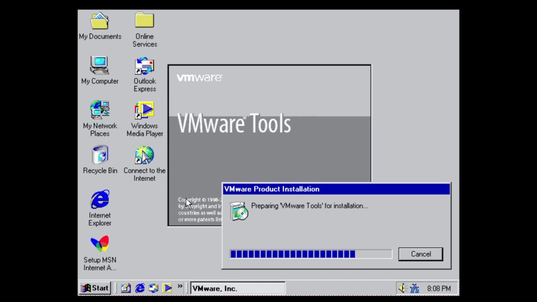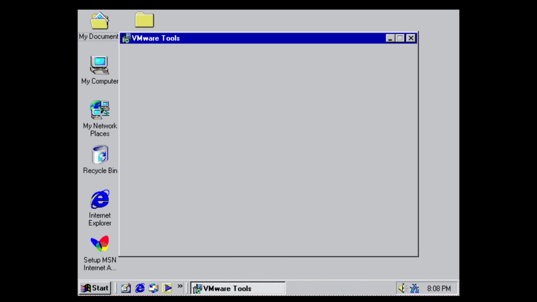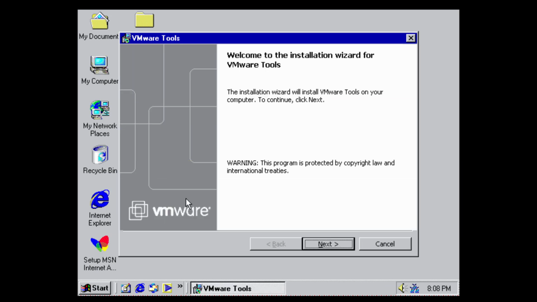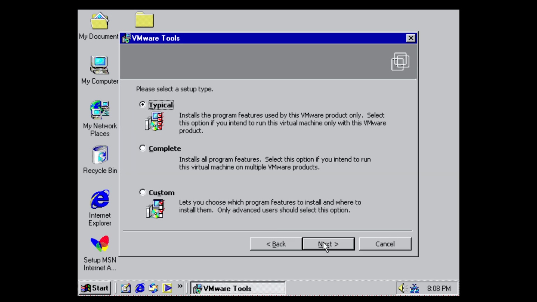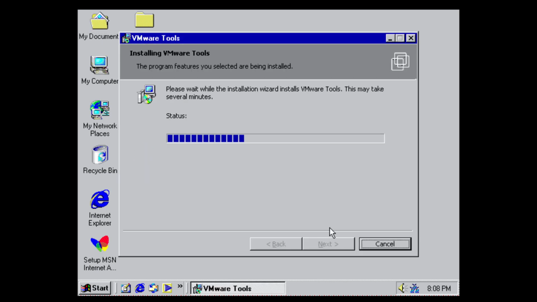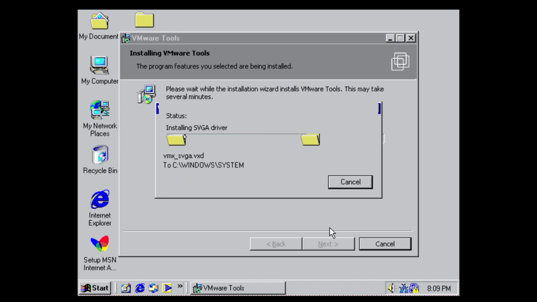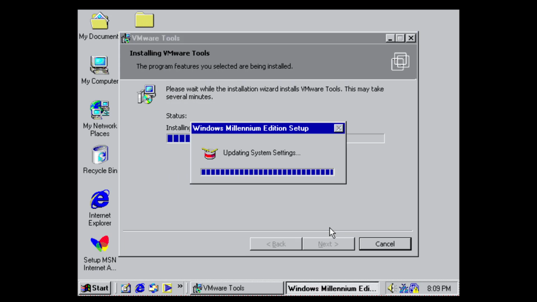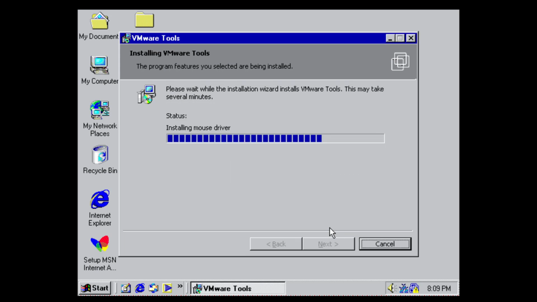If it gives us an error, then I'm going to have to find a solution. And it looks like it's just going to let us go through the installation normally. So I'm going to click on next. We're going to go with the typical. Actually, we're going to go with the complete to just install everything, and click on install. So I guess this version of Windows ME, again the retail link down below, works normally with VMware Tools.